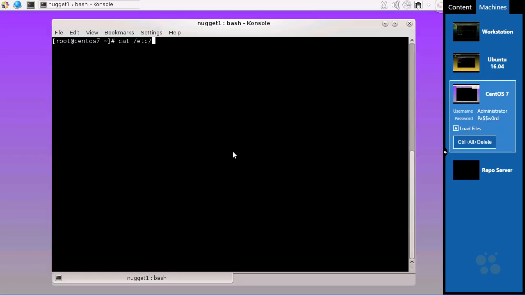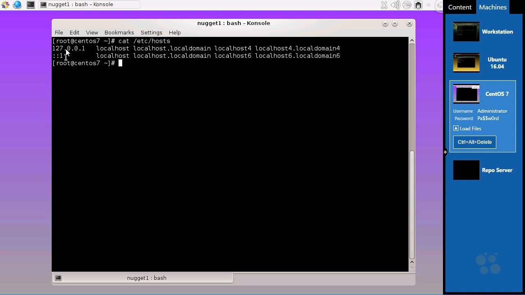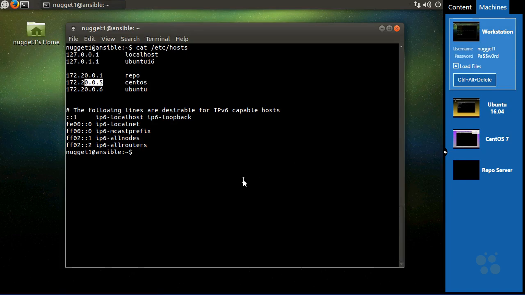Same thing with CentOS here, where I'm also root. If we look at etc hosts, all we have is the 127.0.0.1. All right, so that is an issue, and it's one that we can solve using the copy module.